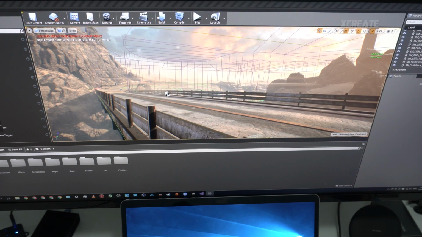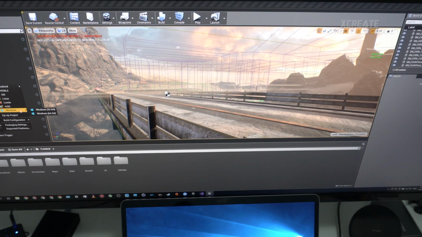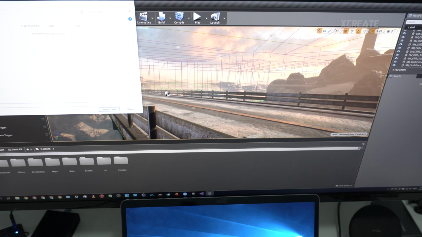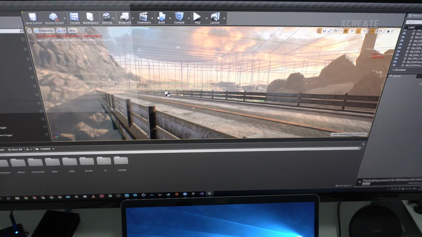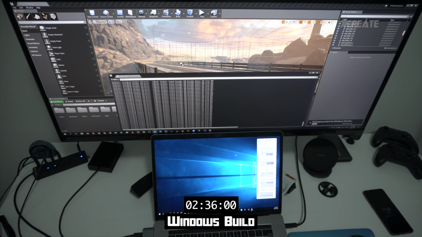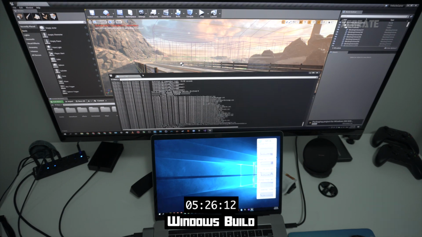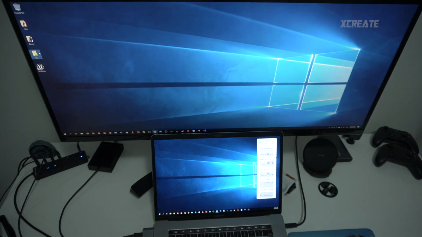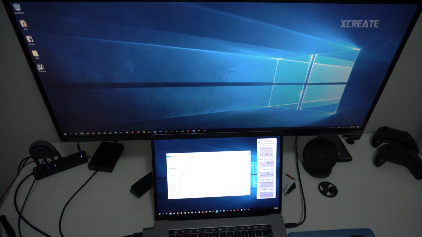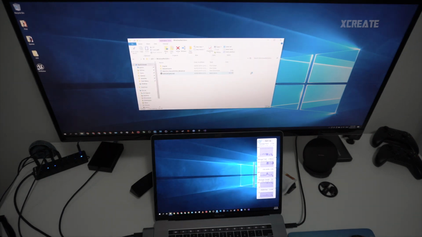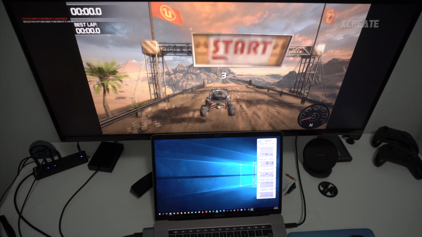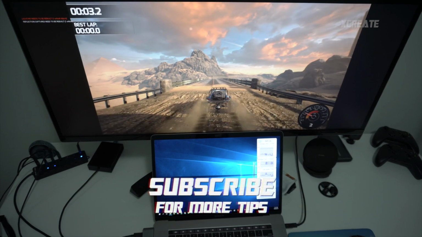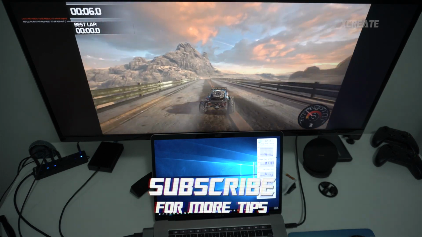So what I'm gonna do, I'm gonna package this project. I'm gonna create a Windows build, 64. Let's see. 3, 2, 1, go. All right, and we're done. Let's play the game. Windows, no editor. Vehicle game. We are in. And it runs really well. Very smooth.